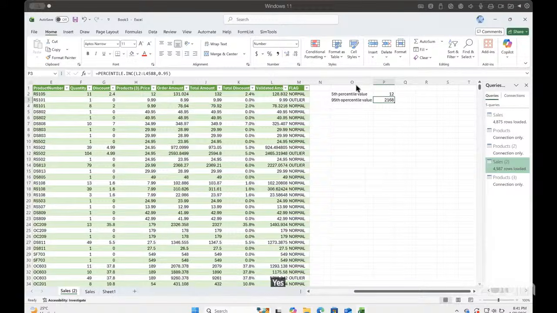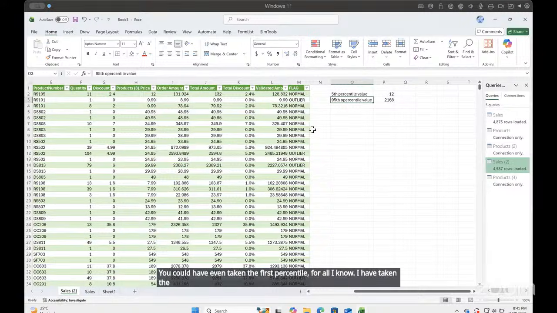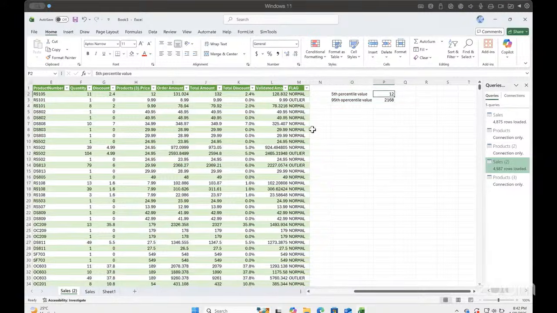Yes. So I have taken the 5th percentile as a lower. You could have even taken the 1st percentile for all I know. I have taken the 5th percentile and the 95th percentile. Making sense, everyone?